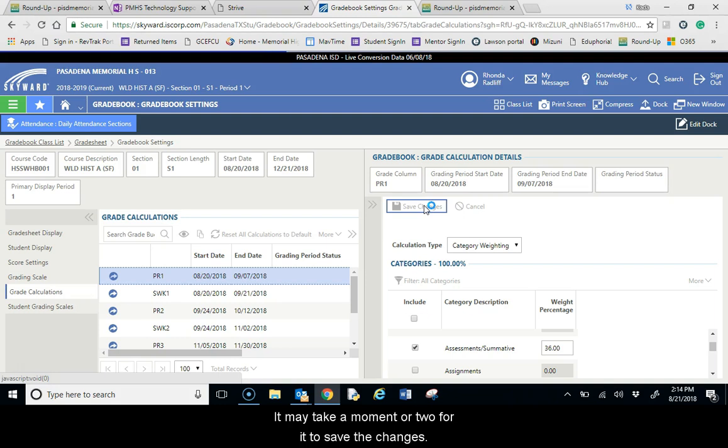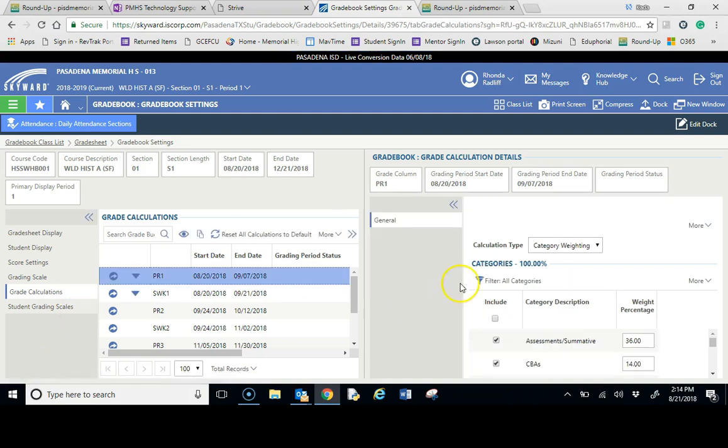It may take a moment or two for it to save the changes. When it is completed, you will get a message that says that the assessments have been saved or that your changes have been saved. I paused the video while it saved the changes because it did take a little bit of time. I didn't want you to have to sit here and wait for it to change.